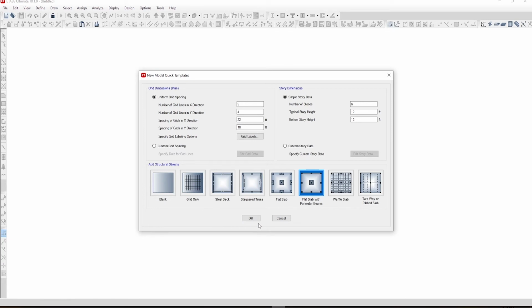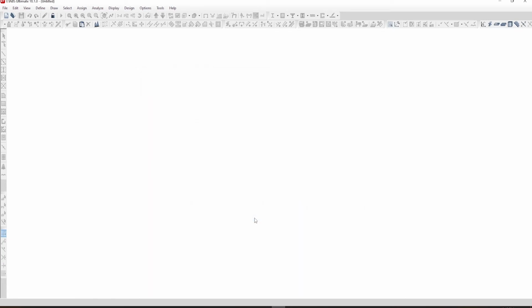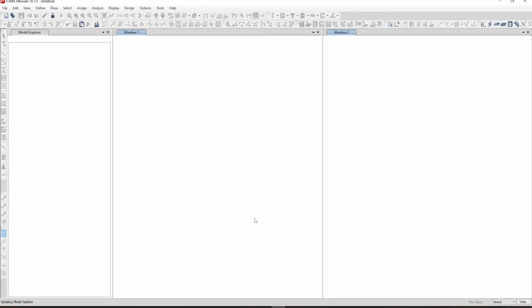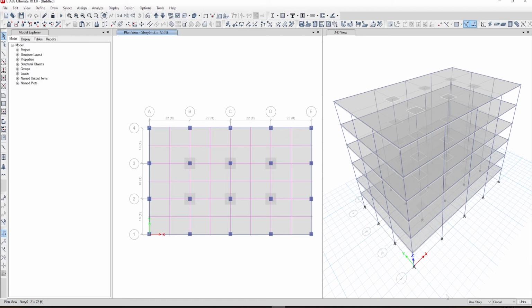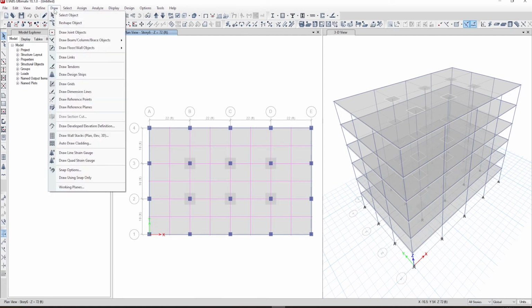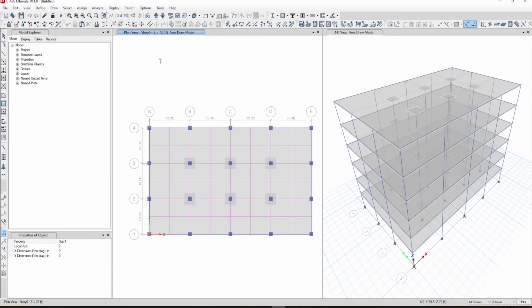Click the OK button on the New Model Quick Templates to display the model. Make sure that the plan view is active. Change the one-story option to all stories. Click the rectangular floor tool. Change the object property to opening in the drop-down list.